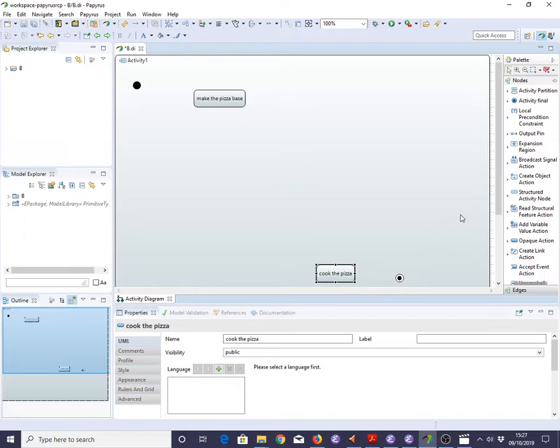Your mileage may vary. I'm going to have to add a topping, but I'm only going to want to add a topping if there still are some toppings to add. And then after each time I add a topping, I'm going to have to go back and check whether there are any more toppings to add. So that's going to require a decision node and a merge node. Okay, so let's do that.